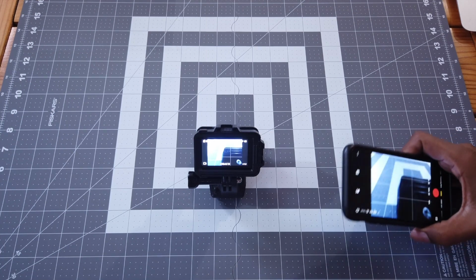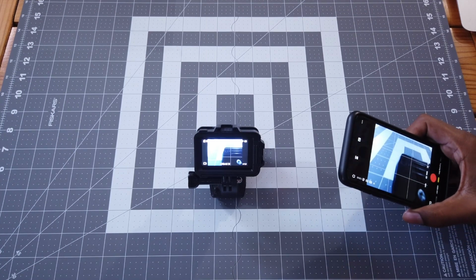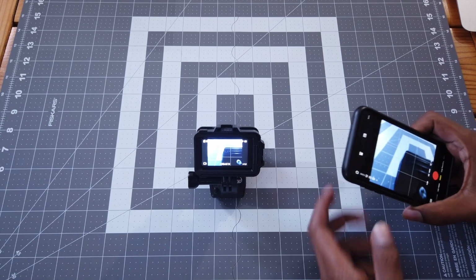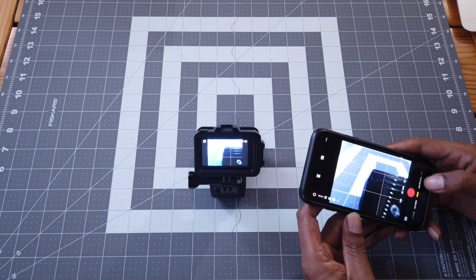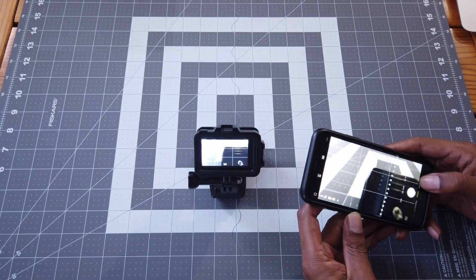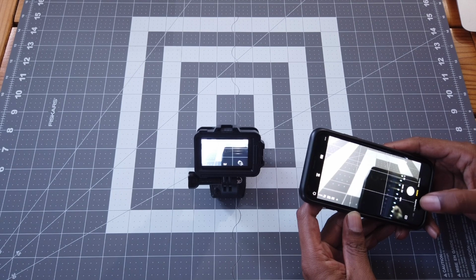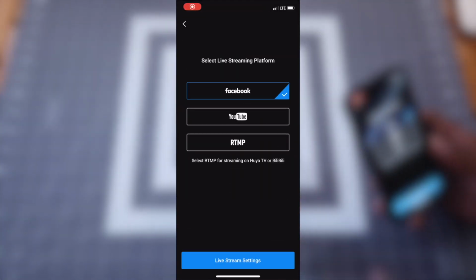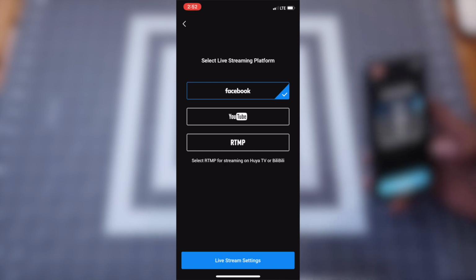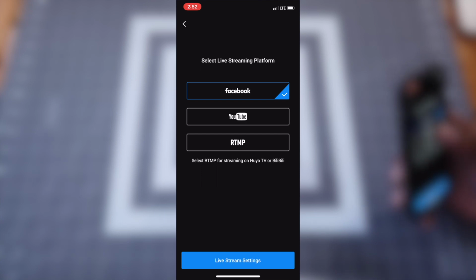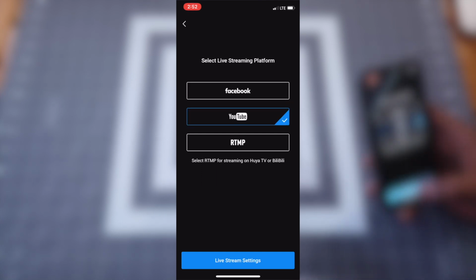So first step, you want to go ahead and get your DJI Osmo Action turned on. You want to connect to the Osmo Action on your phone app. And then once you're connected on the phone app, you'll then see a new option on the far right called live streaming. You want to go ahead and click on that. You'll then have 3 new options, which are the Facebook, YouTube, and RTMP. You want to go ahead and click on the YouTube option and then press live stream.